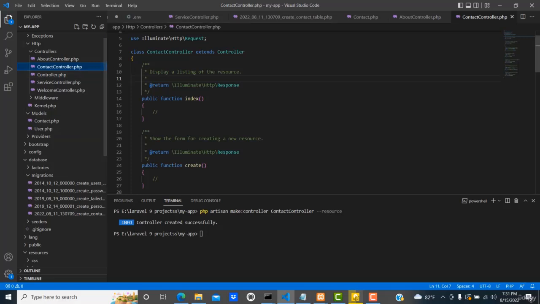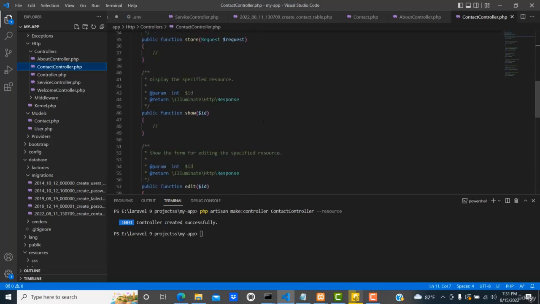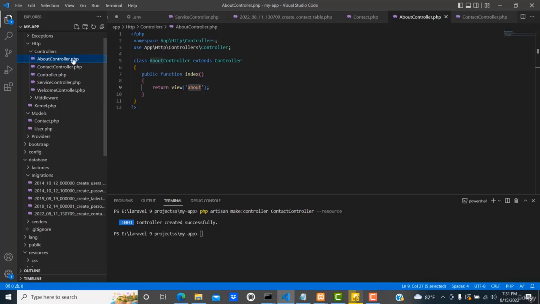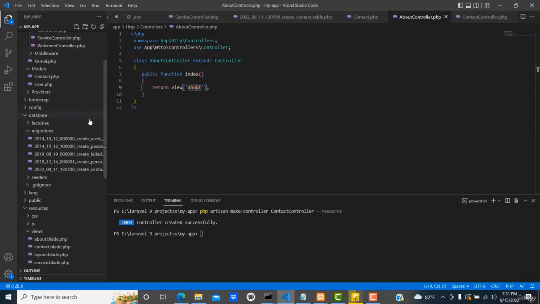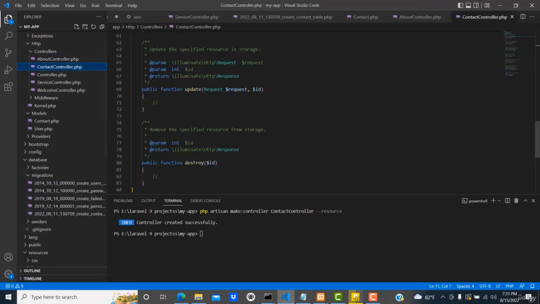If you look at the ContactController, there are 7 different functions there: index, create, store, show, edit, update, and destroy. If you look at the AboutController, we saw only one function, which is an index function, and it returns the view. But in the ContactController, you can see 7 different functions.